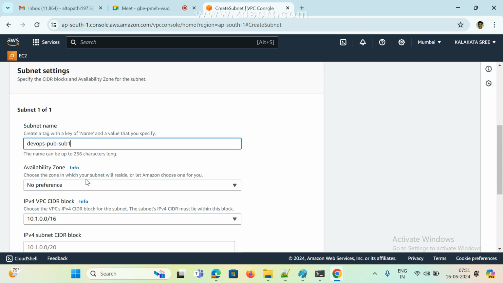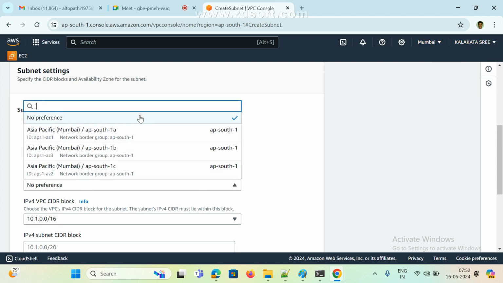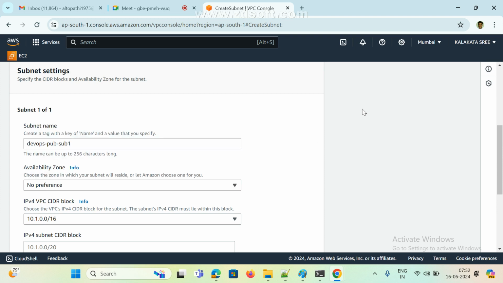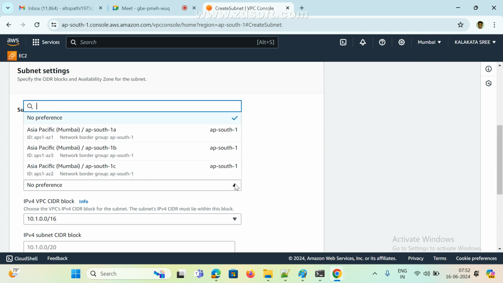Now understand, we have a region, and under the region there are availability zones. Now I am in the Mumbai region. How many availability zones are available in the Mumbai region? Three zones are available, guys. See here, this is ap-south-1a, ap-south-1b and ap-south-1c. Got it? So under the region, availability zones are available. You can select any one where you want, whether 1A, 1B or 1C.